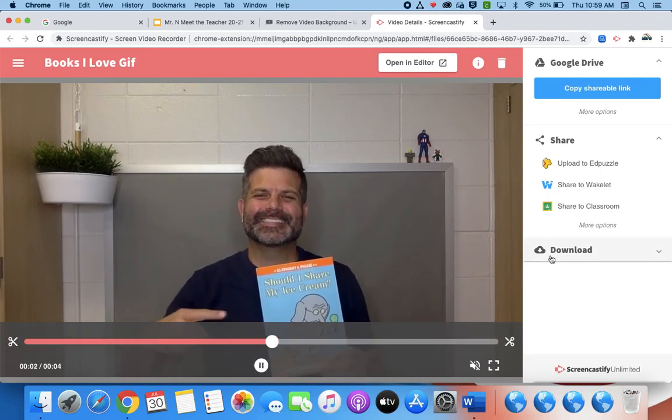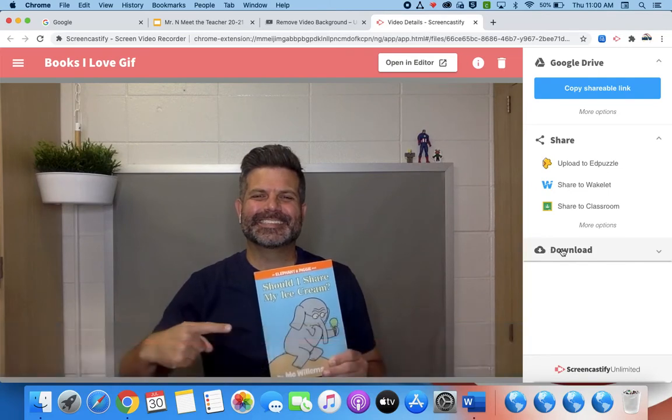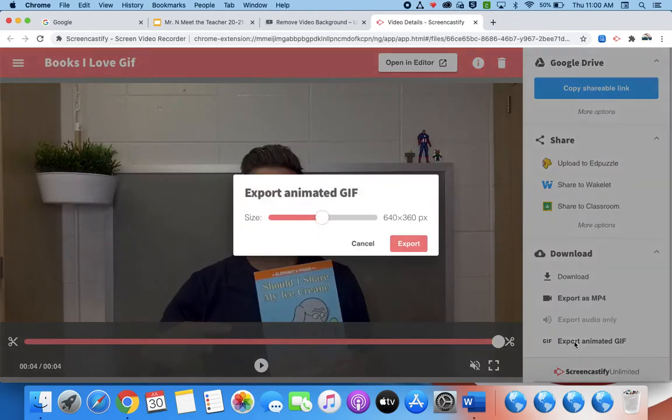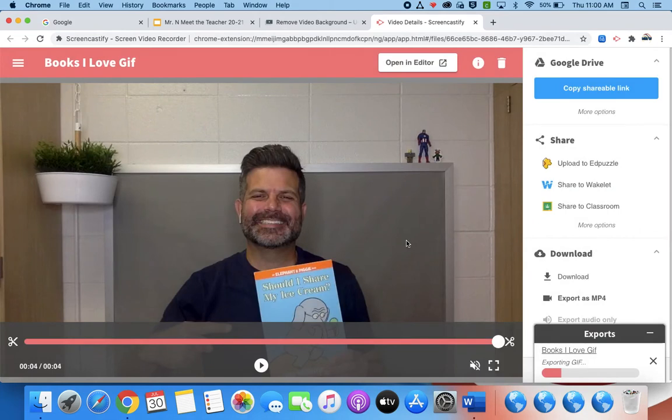I'm going to go over here to my download options on the right side of Screencastify. Down at the bottom, you have Export Animated GIF. I'm going to click on that. I'm going to leave my pixel size alone because I'm going to be using it in Google Slides and know that I can resize within Google Slides. And I'm going to click Export.